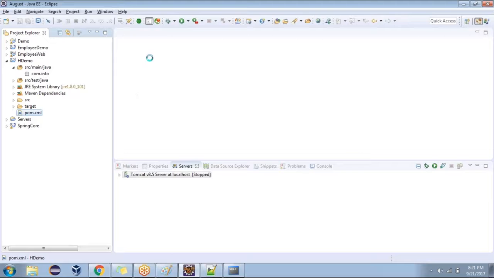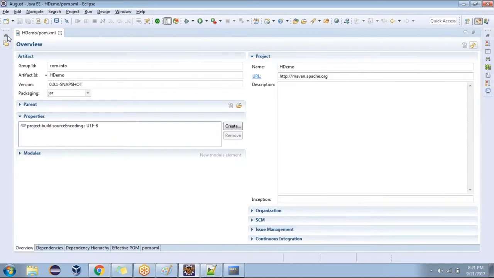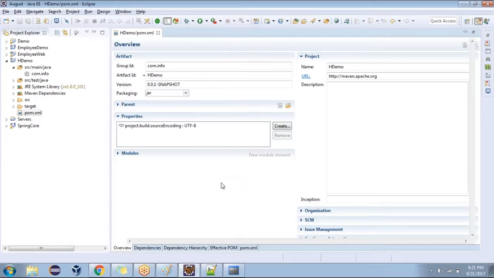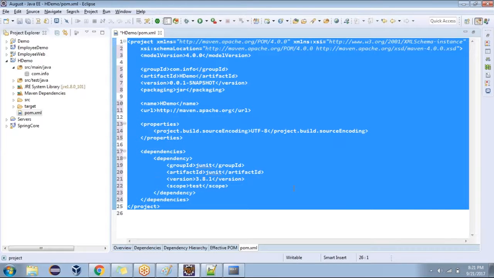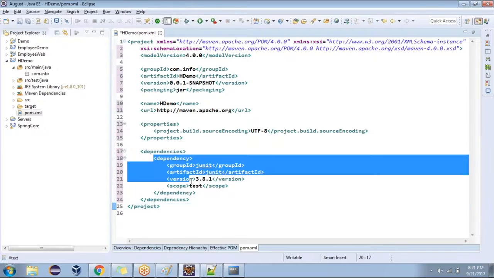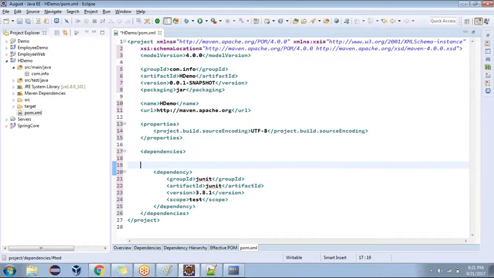Second step. Add the Maven XML dependencies. Okay, go to the pom XML now. These are the dependencies. Which dependency will come automatically? JUnit will come automatically. But we want some other things also along with JUnit.